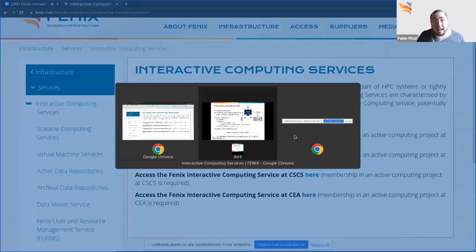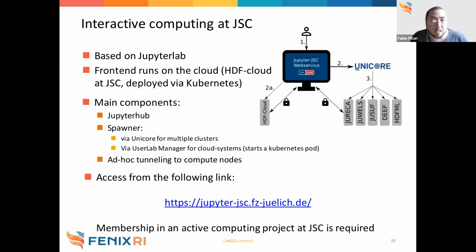JSC, and the user experience is strongly relying on Jupyter, just like the implementation that I showed you so far. There's a big difference, actually, which is the fact that the spawner in this case, the spawning of the job, is managed via Unicorn.